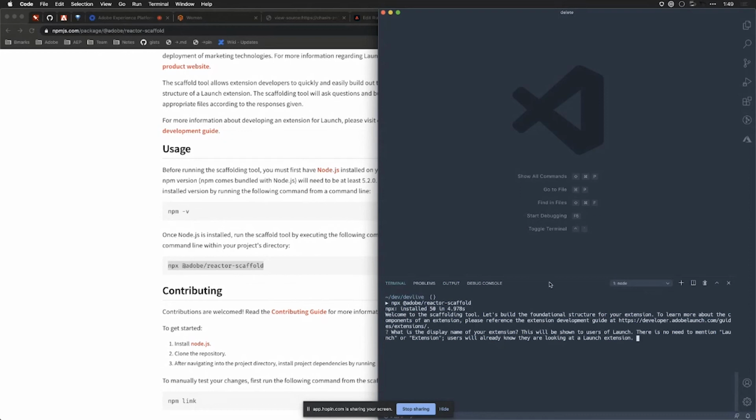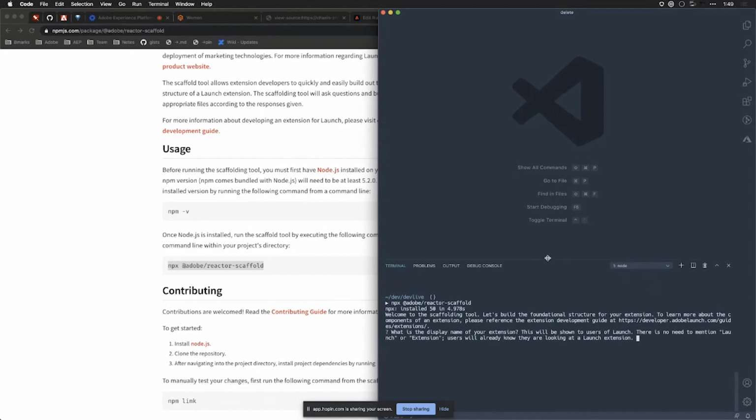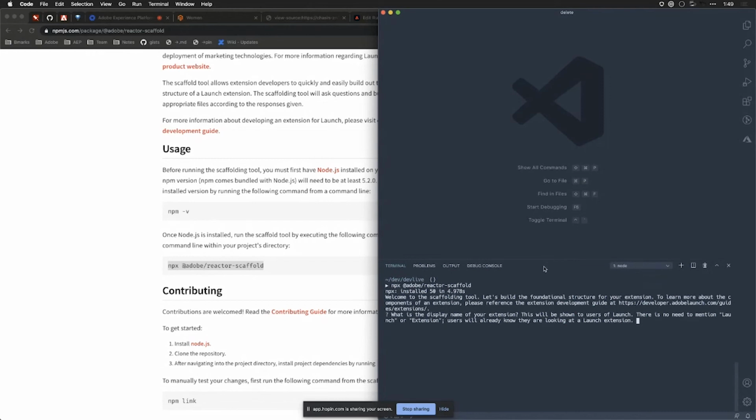And so what this does is set up a question and answer to establish the parameters and the functionality of my site. Pretty simple thing. So what's the display name going to be? Let's just make it dev live, for example.